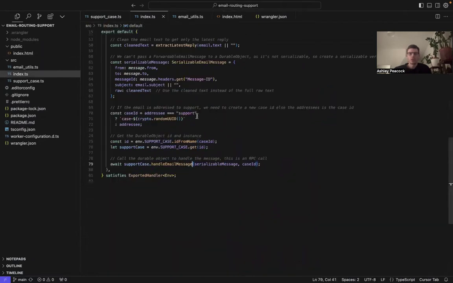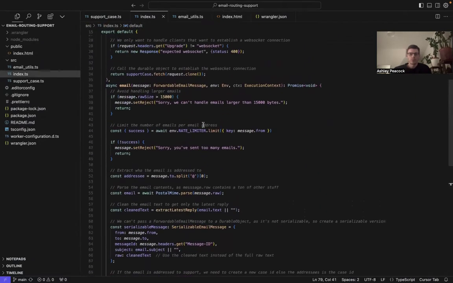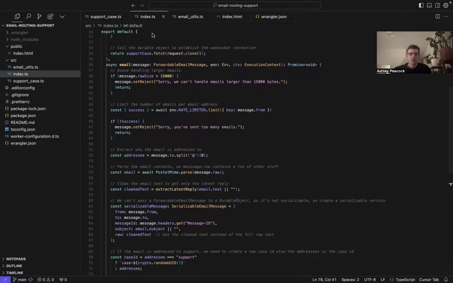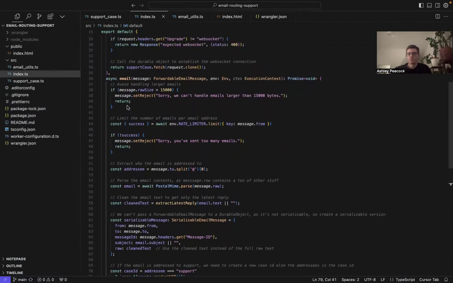If we now hop over to the worker, things get a bit more interesting. So in order to handle email, we need a simple function that's exported from our worker. And it receives the email message and the environment. And the environment is where the bindings are. So this is how you access your databases, your durable objects. You just call things on the environment, which you'll see in a minute.